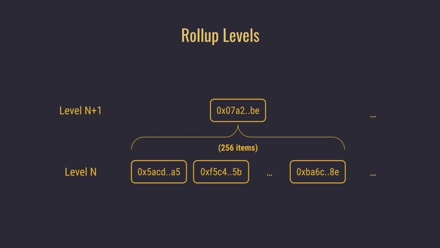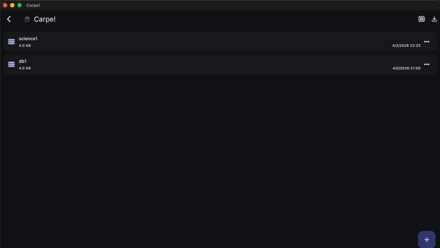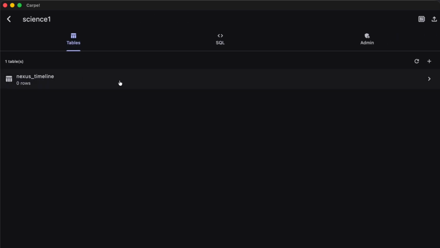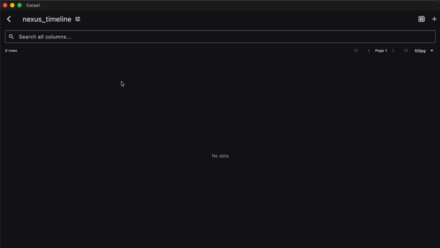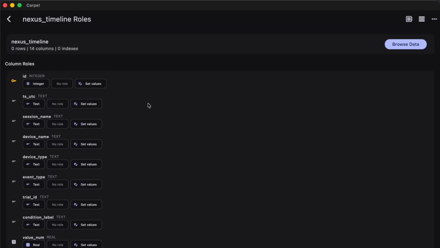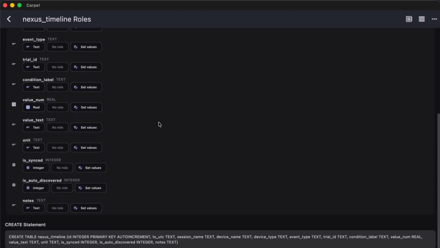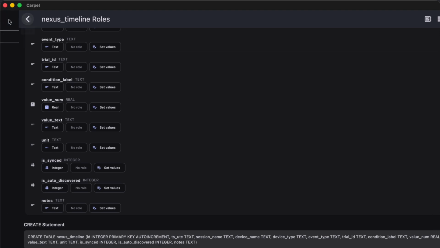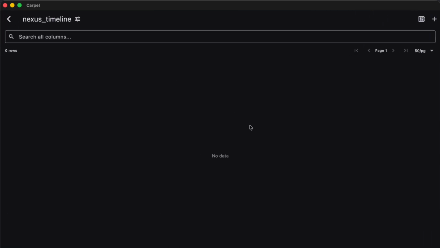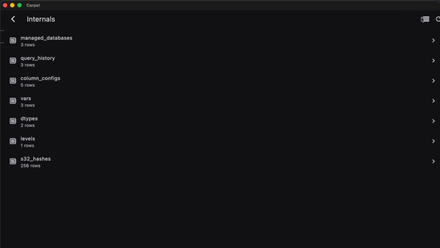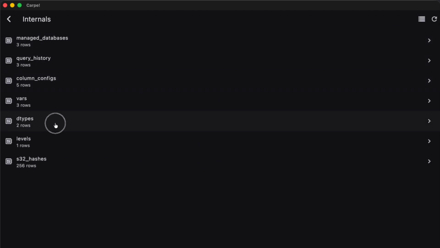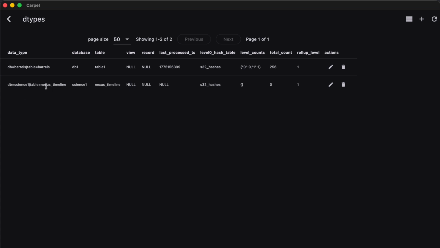And in this short demo, you will see a desktop app that we named Carpe, where I already defined a database called Science and a table called Nexus Timeline with some fields like ID, timestamp, session name, device type, and so on. Right now it has 0 records, and in our internals, I defined a data type for this table. This is the data type.